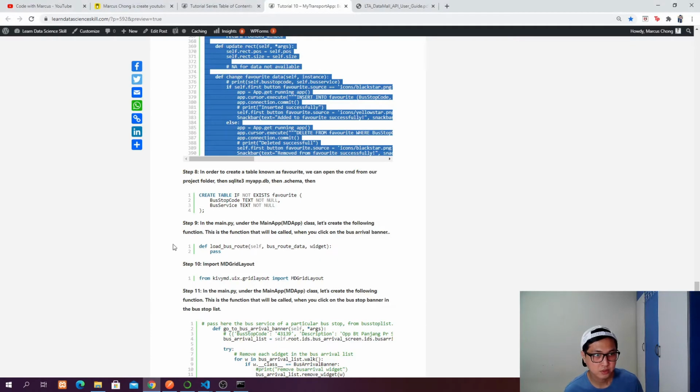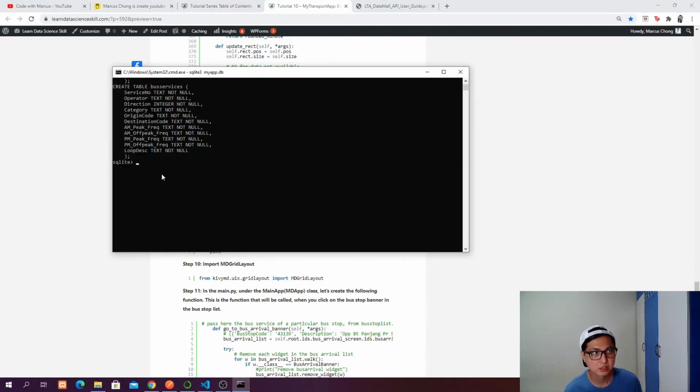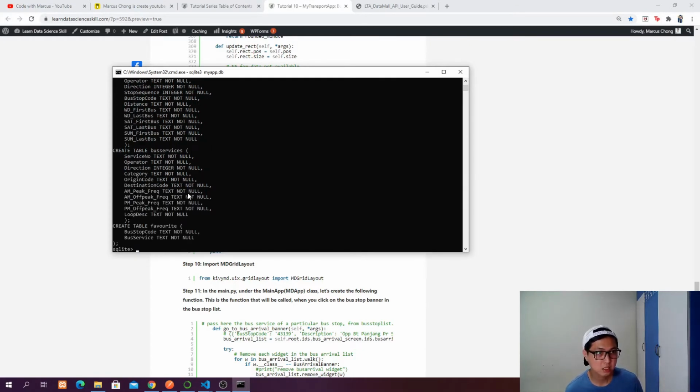And we can actually perform this SQL command directly here. If you paste it, enter, and then you say .schema again, now you have this favorite table available, and we have two columns. One is bus.code, one is bus service number. Both of them are text type.